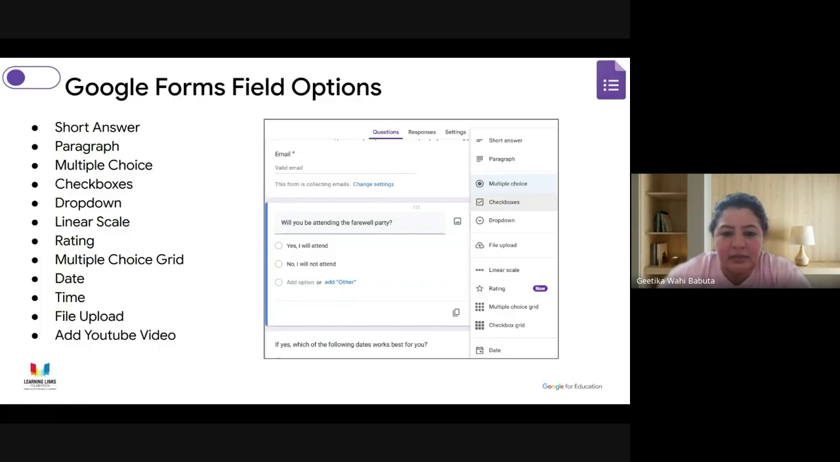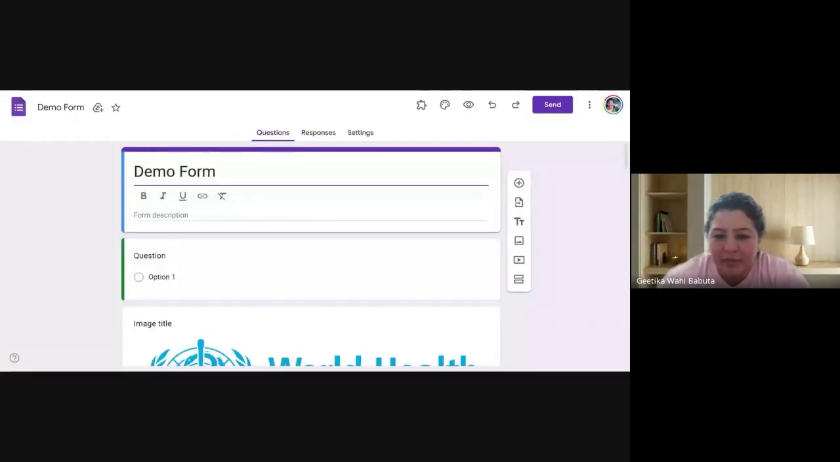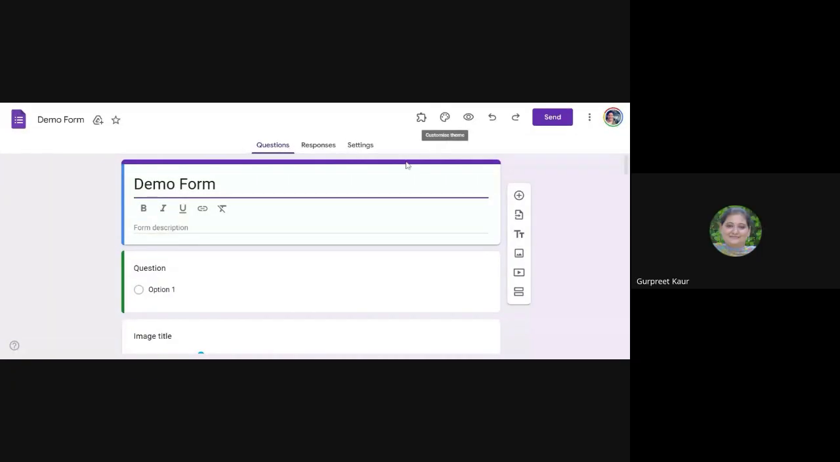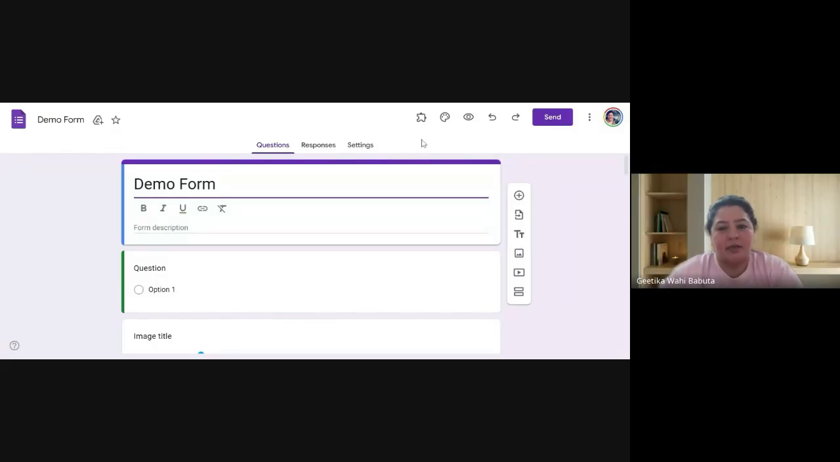I'll present something else now, the demo form which I have. I hope my demo form is visible to everyone. Yes, absolutely. So I have created this demo form, and I'll be showing you how we develop it further.